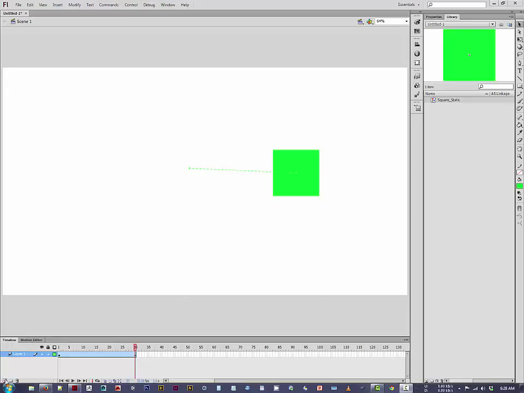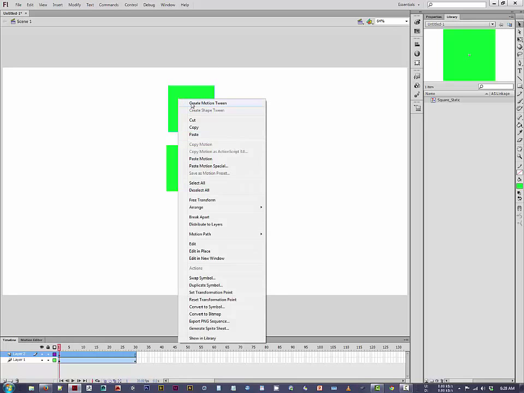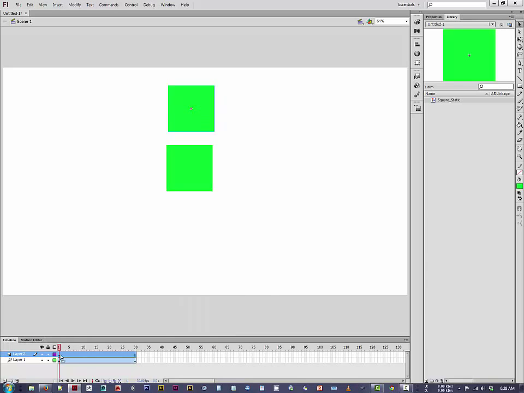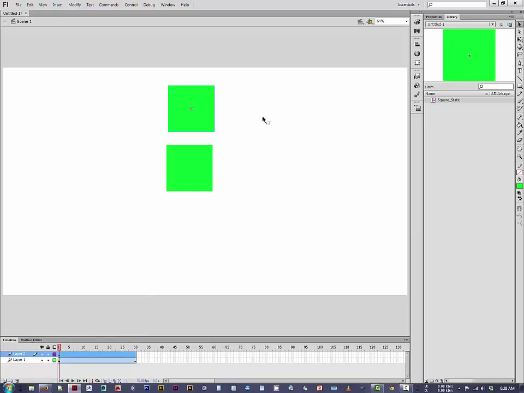As a general rule, you'll want to create tweens on their own layer, so each tween should have its own layer. If I wanted to make another one of these, I could go up here and grab another instance on frame 1. Instead of right-clicking on this and creating a motion tween, I can also go down here, right-click on the first frame, and say Create Motion Tween. This also gives you the option to create a classic tween, which can be very handy. We'll talk about that later, but for right now we'll just do this.